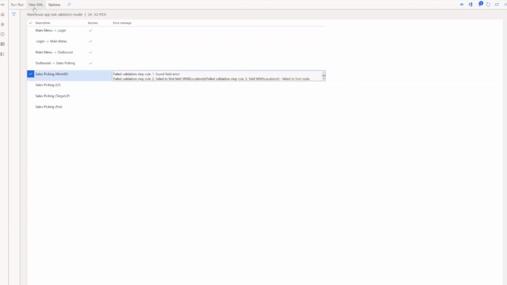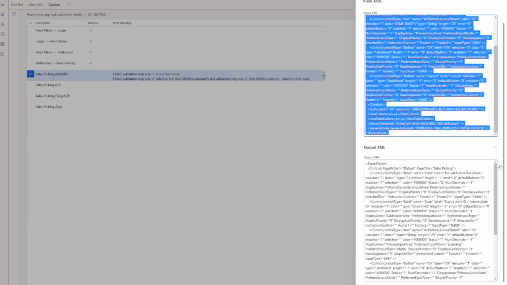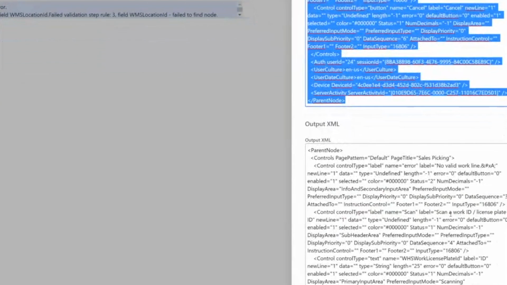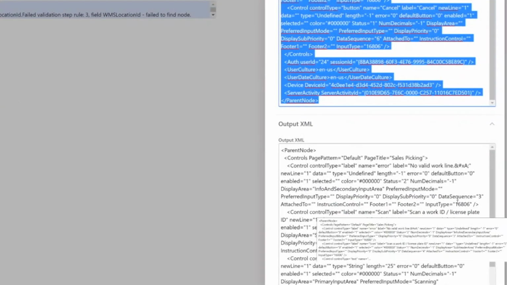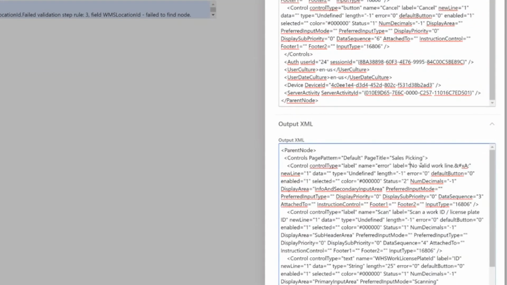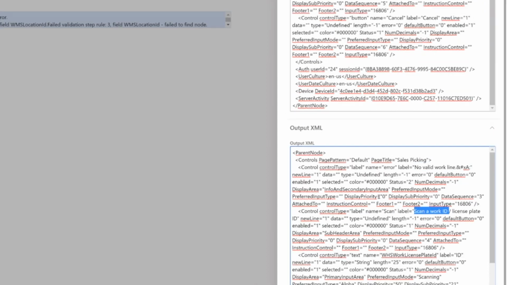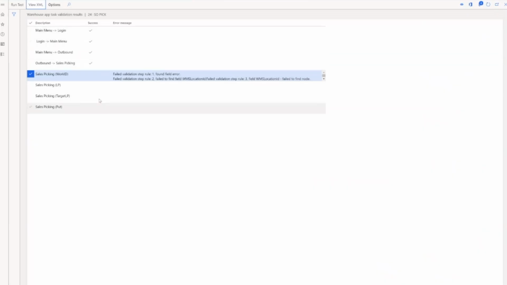We can actually click on this and see what happened. Why did this fail? We can see what the mobile device would have displayed at that point, and it's giving us that error, saying no valid work line, because this work had already been closed, already been executed. And then, as with the mobile device, it puts you back at the top of the state machine, saying now scan a work ID, which is why we also didn't find any of the location IDs that we would expect.